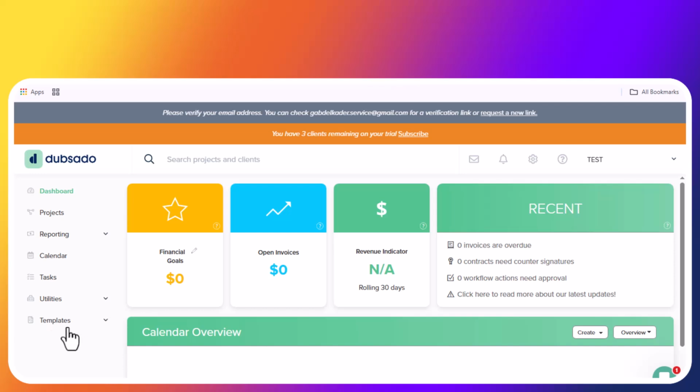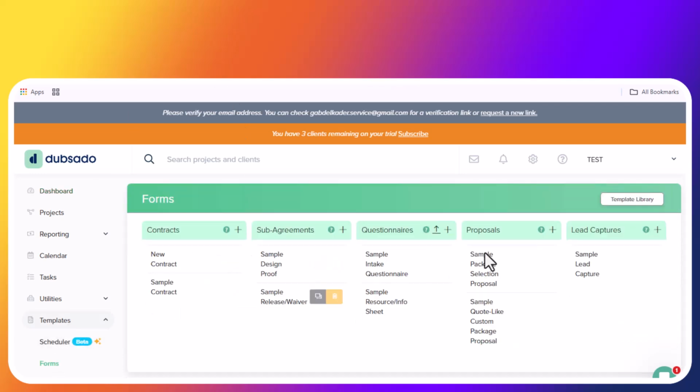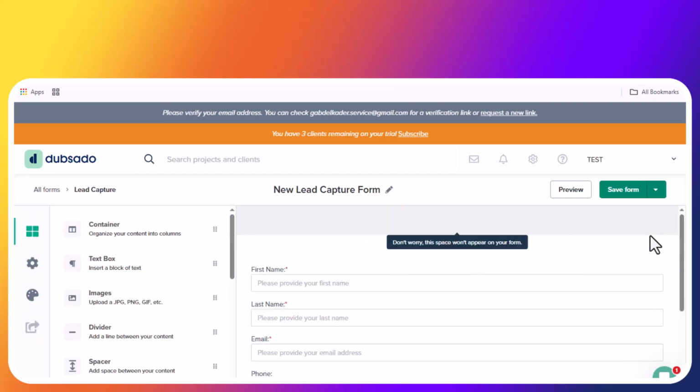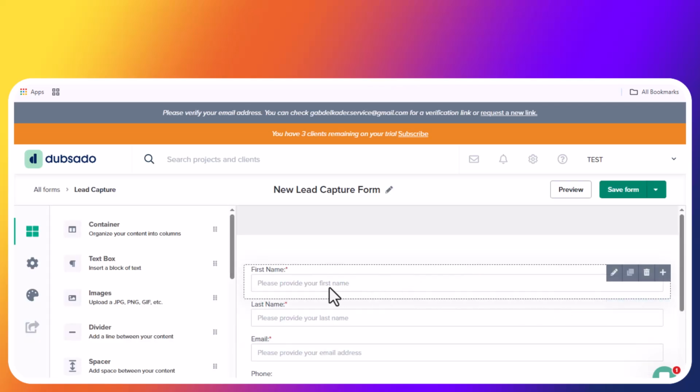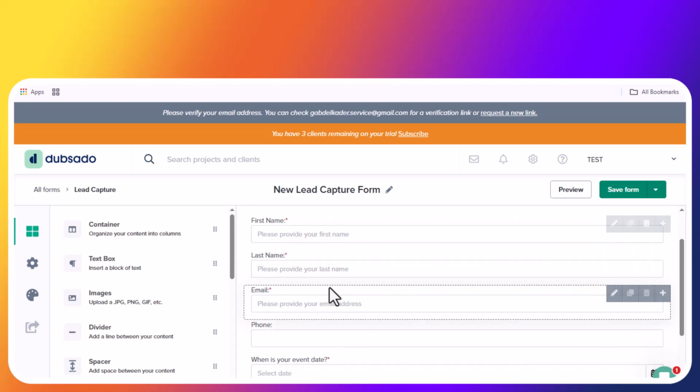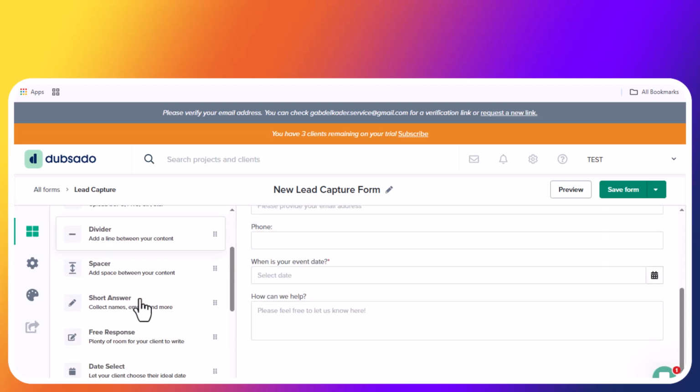In Dubsado, go to Forms, then Lead Captures, and create a new one. Create a form that collects names, emails, and project details. This form will act as the entry point to your funnel.